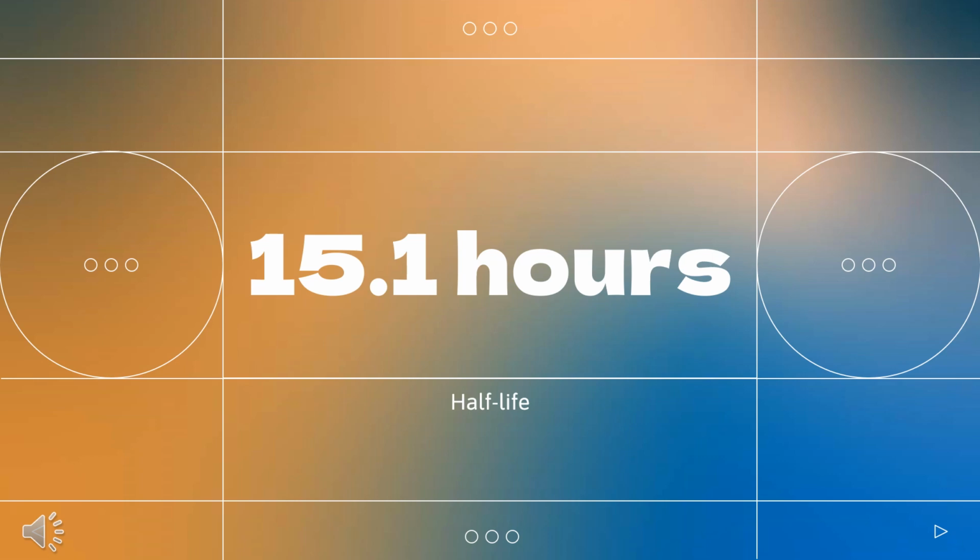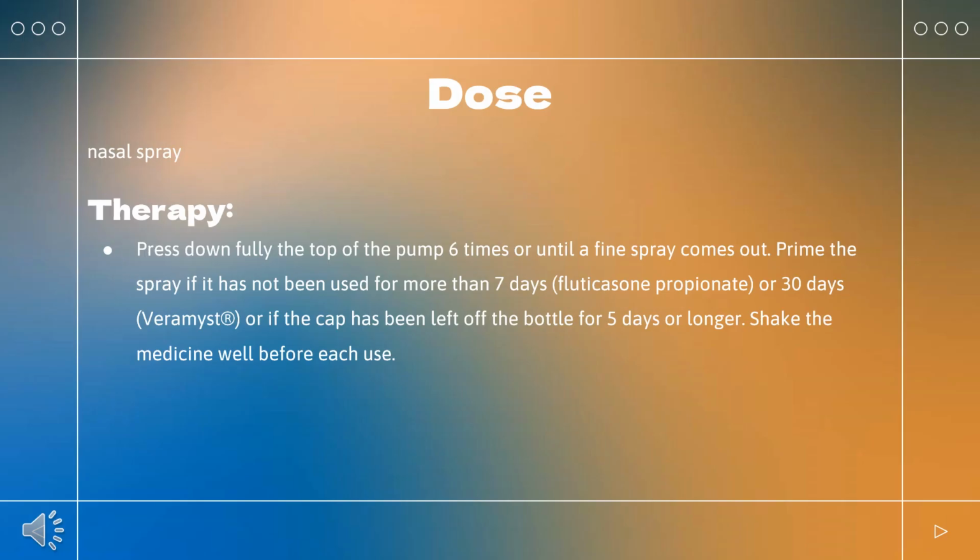Half-life: 15.1 hours for intranasal fluticasone furoate and 24 hours for the inhaled formulation. A study of 24 healthy Caucasian males showed a half-life of 13.6 hours following intravenous administration and 17.3 to 23.9 hours following inhalation. How to use fluticasone?